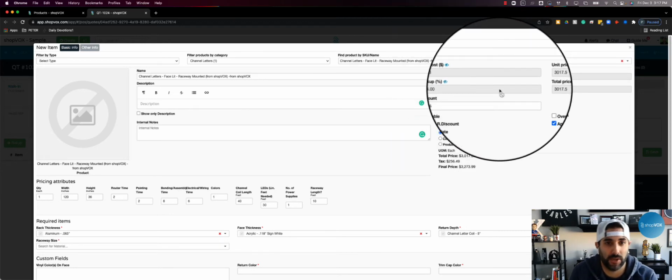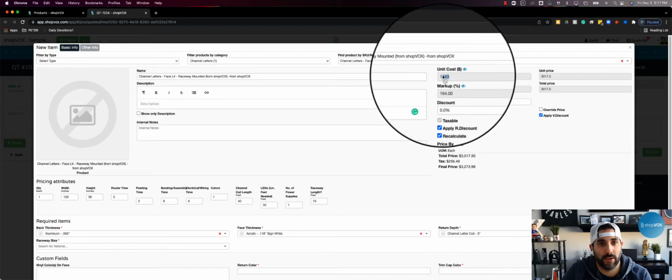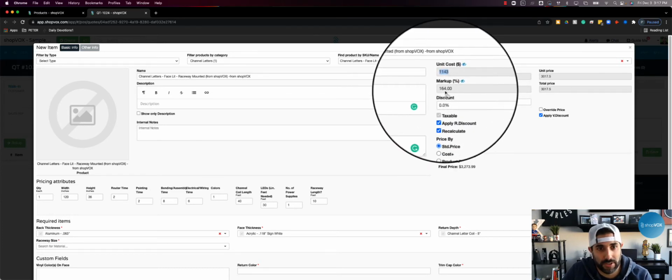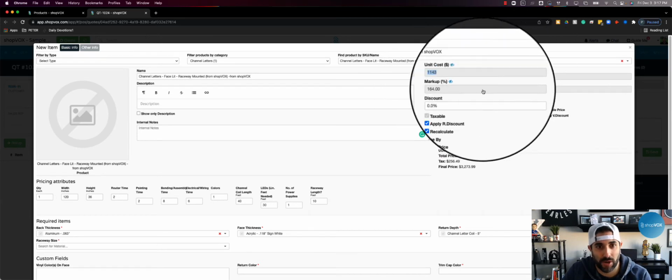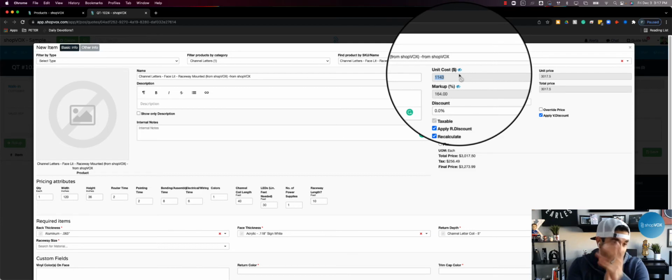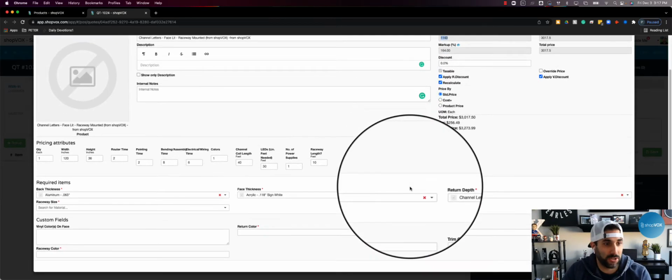So if you click on this button here, you're looking at, this is costing us $1,143 for a 164% markup. That's pretty good. I got to give you credit, Mike. That was pretty good. That was pretty close. So I give you credit for this product. This is a really nice product.